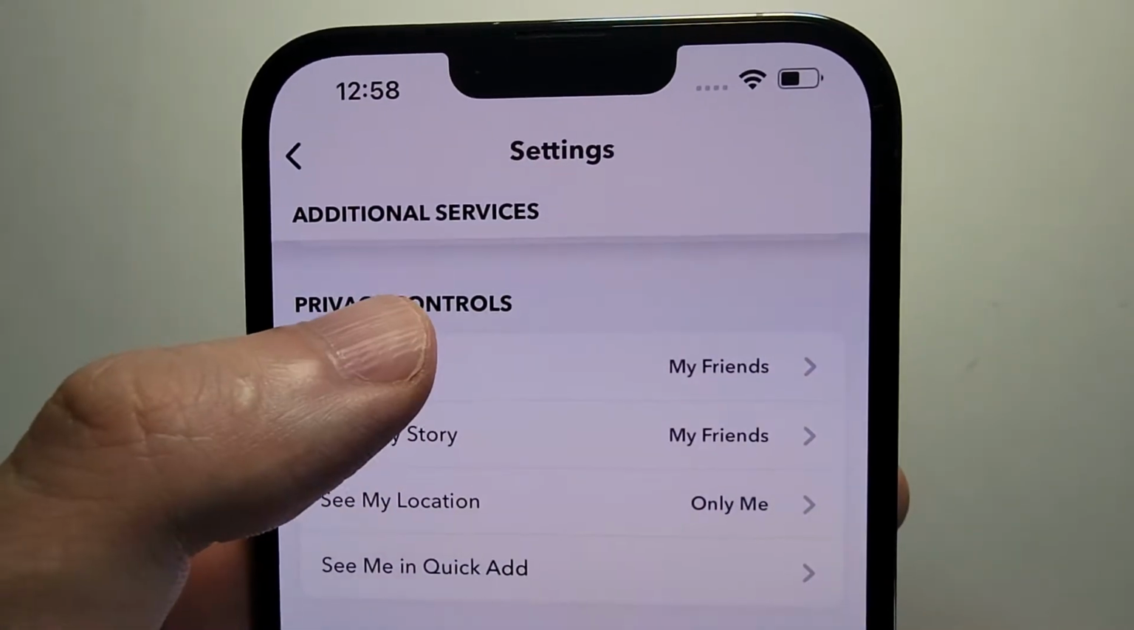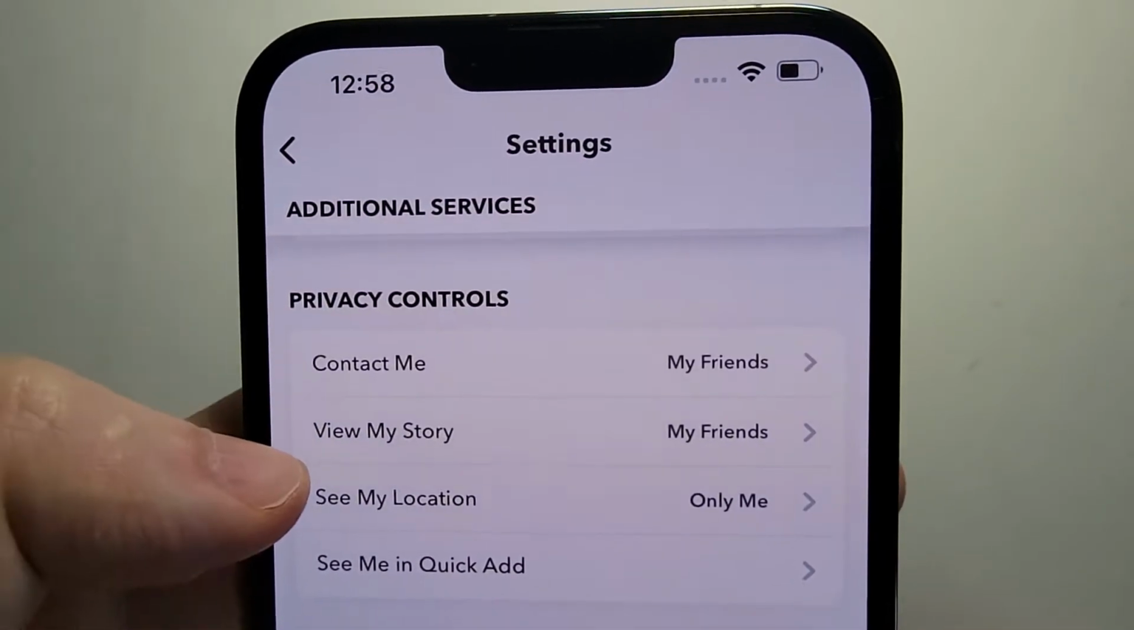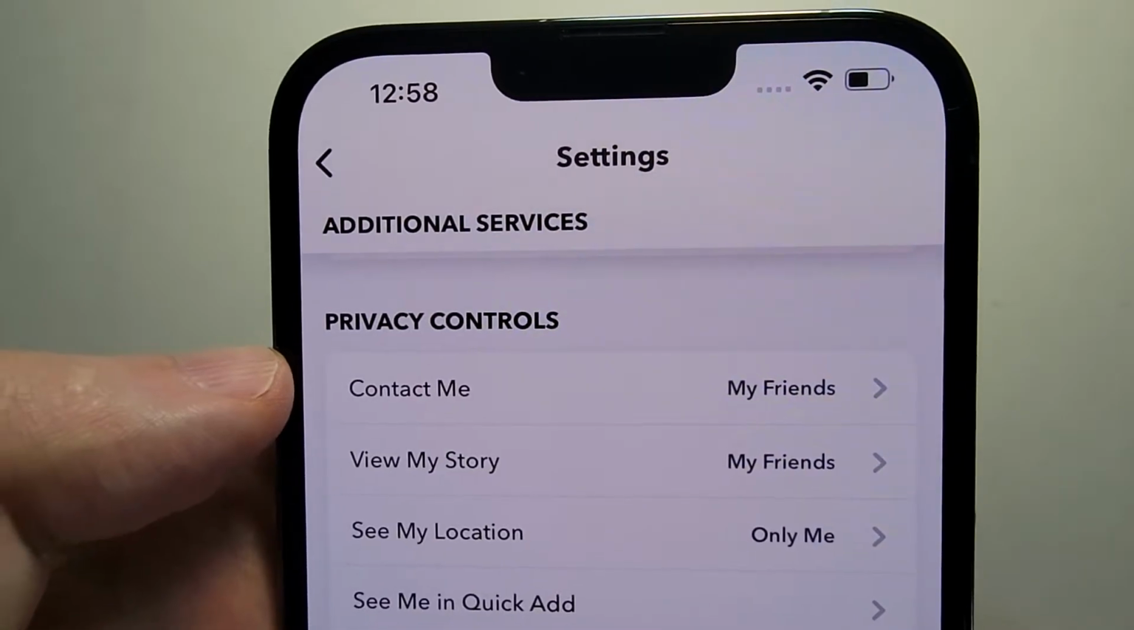And for this other stuff, if you want, for example, if you want everyone contacting you or just your friends, those are up to you.